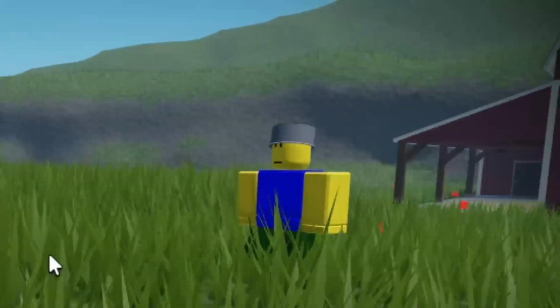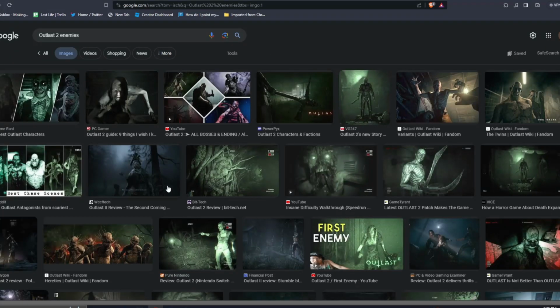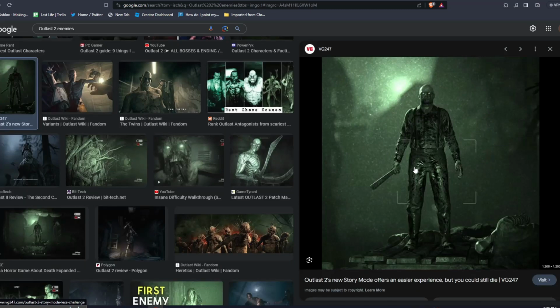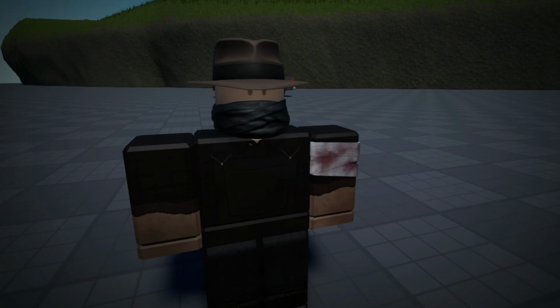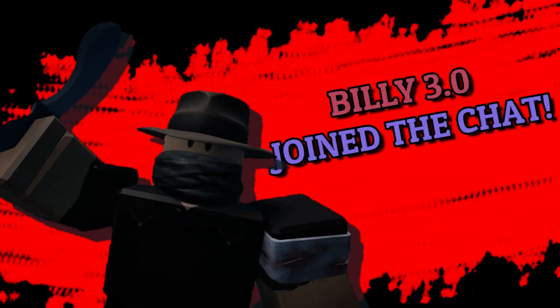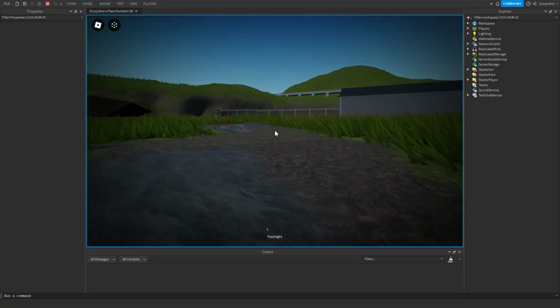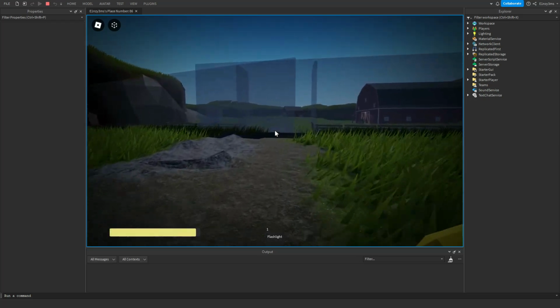Also, Billy is looking kinda bland. I ended up taking reference from the farmers in Outlast 2, with the dirty overalls, the hats, and the machetes, which is what Billy will be attacking us with. And now for the final Billy you've been waiting for, Billy 3.0. And as a quick addition, I made the camera slightly shake when you run and walk.